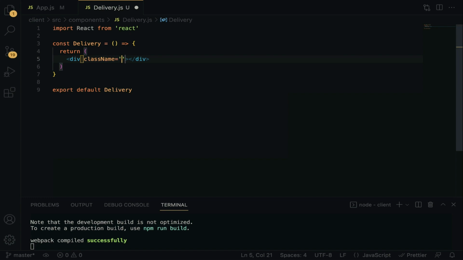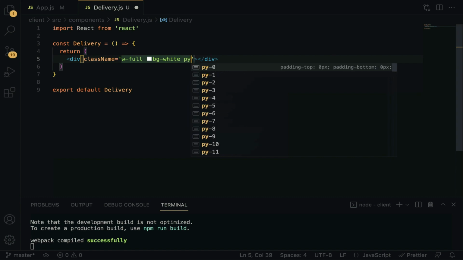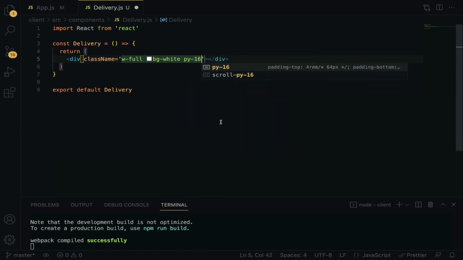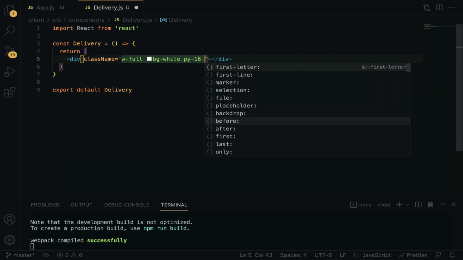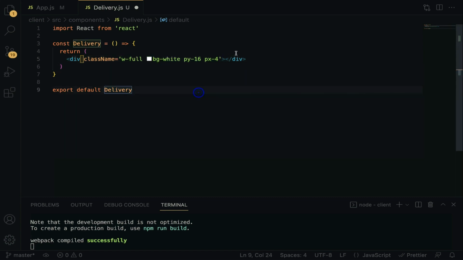So we are going to specify the width to be full, which will make it width 100%. The background is white. Padding top and padding bottom is 16. And then left and right padding is 4. Good. So now this will serve as the parent div.